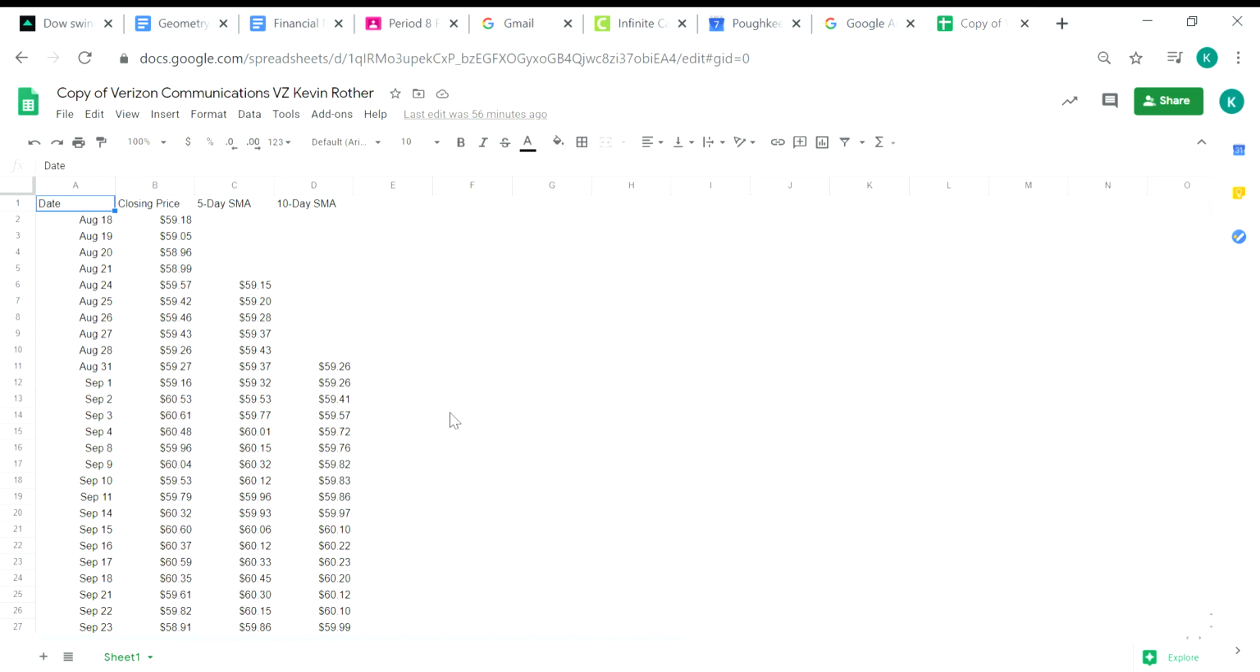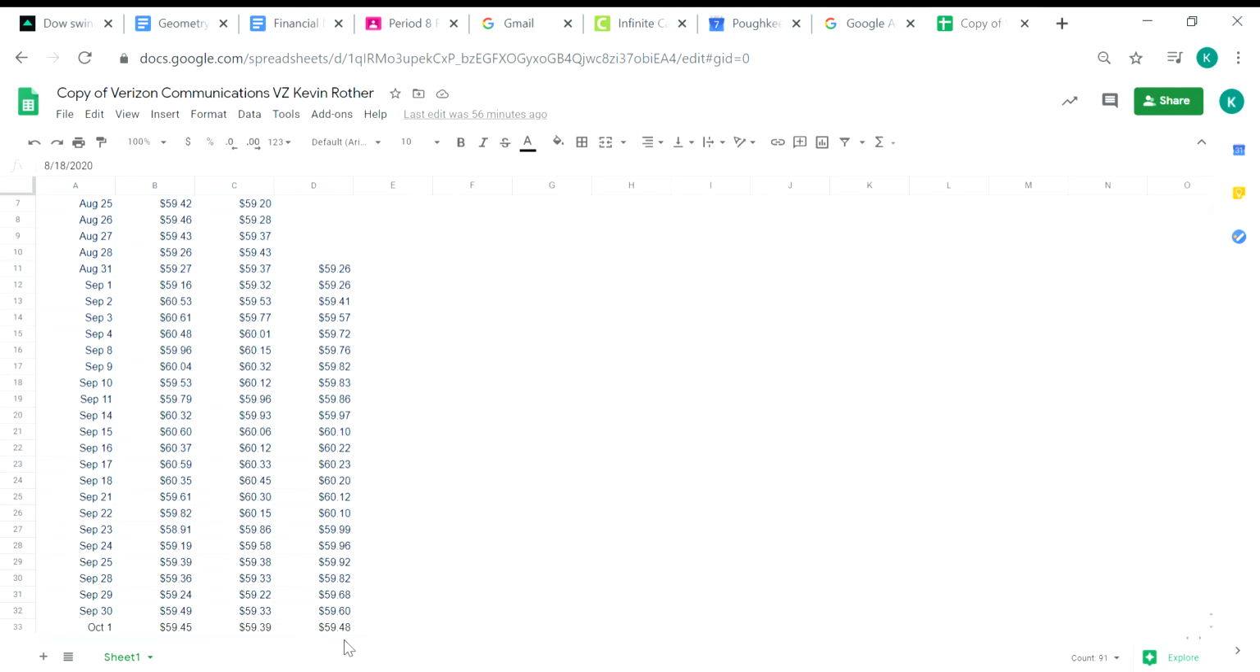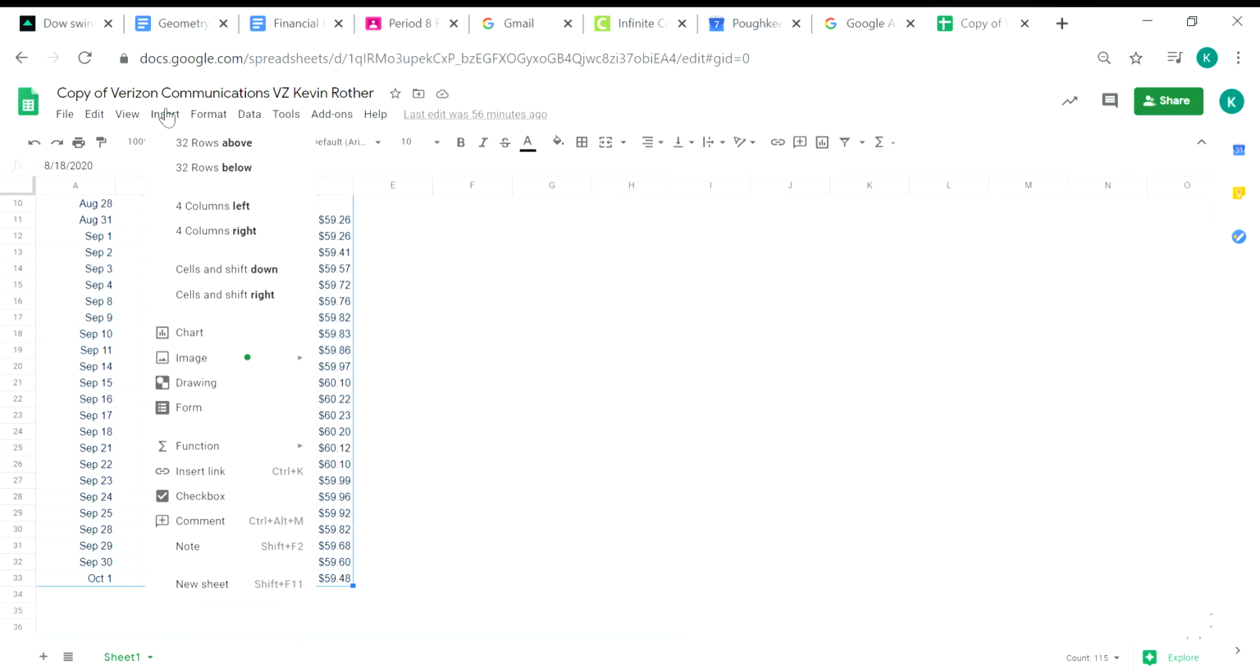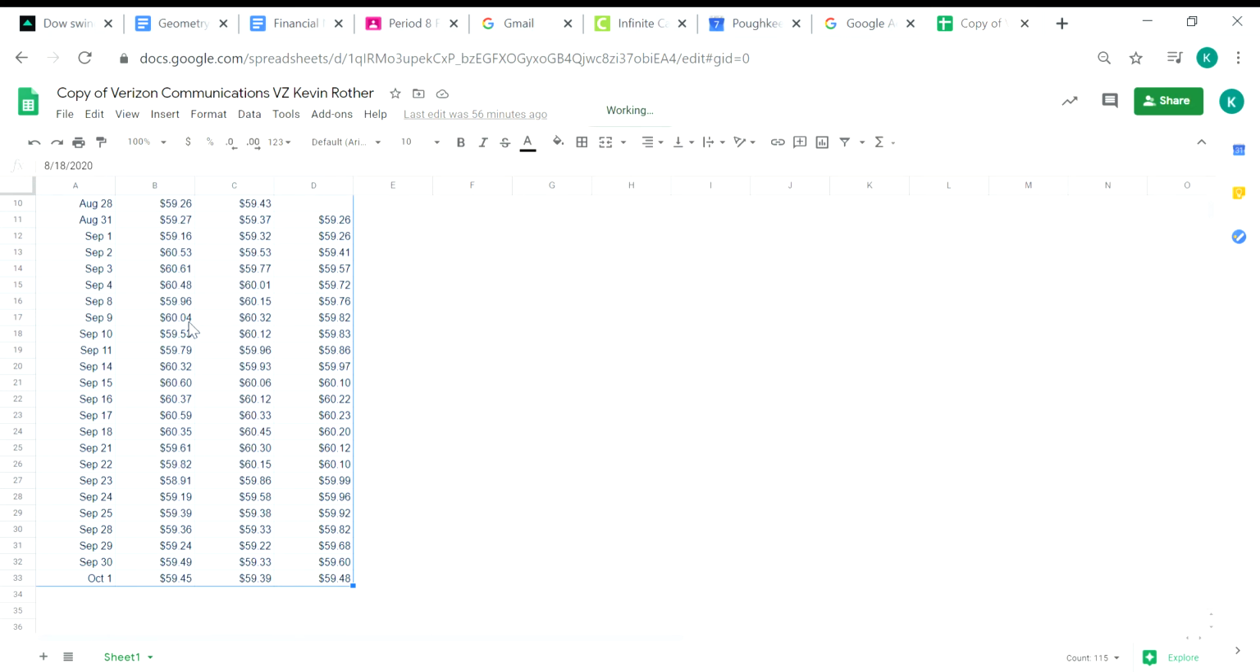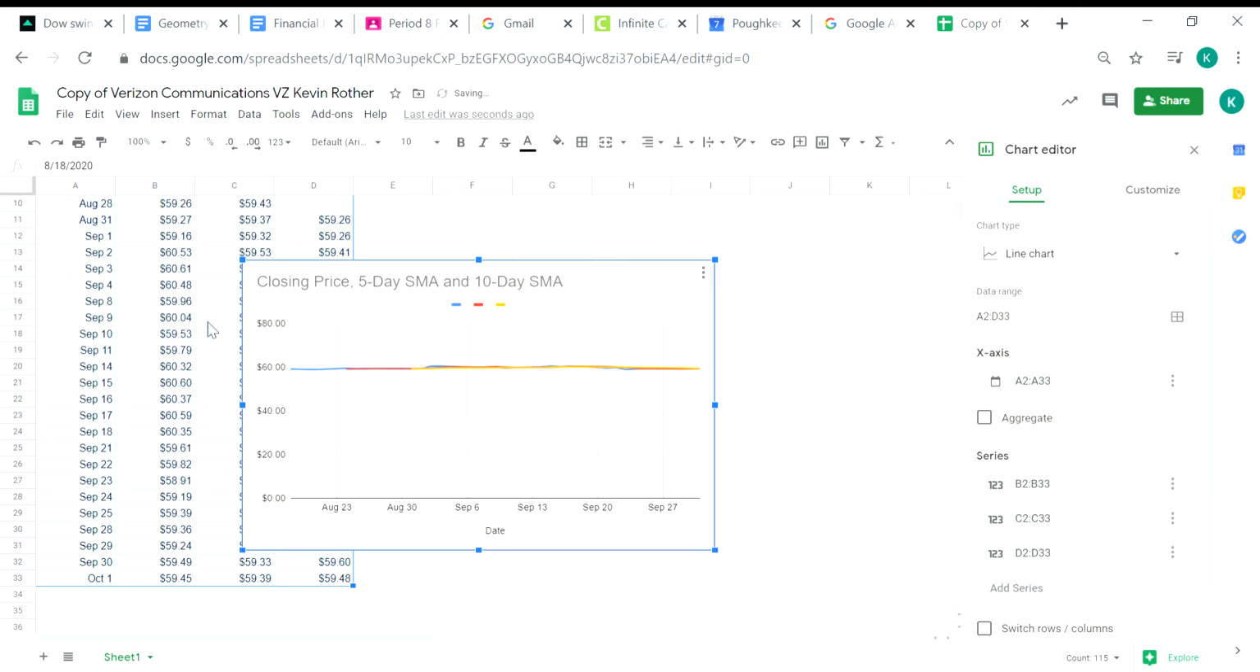So the way we're going to do that is we're going to take our data and we're going to highlight it by boxing it in. All right, so we have our data highlighted. We're going to come over to Insert, and we're going to insert a chart. And boom, that easily comes up.